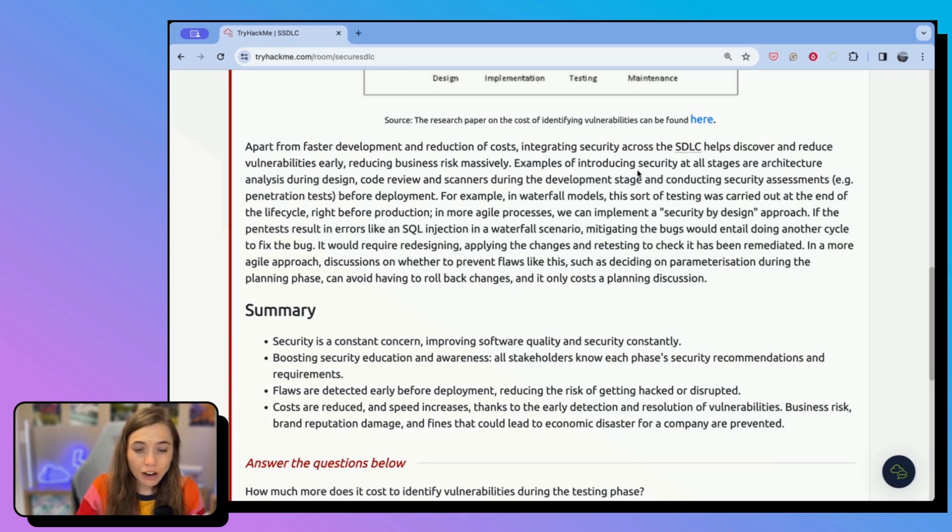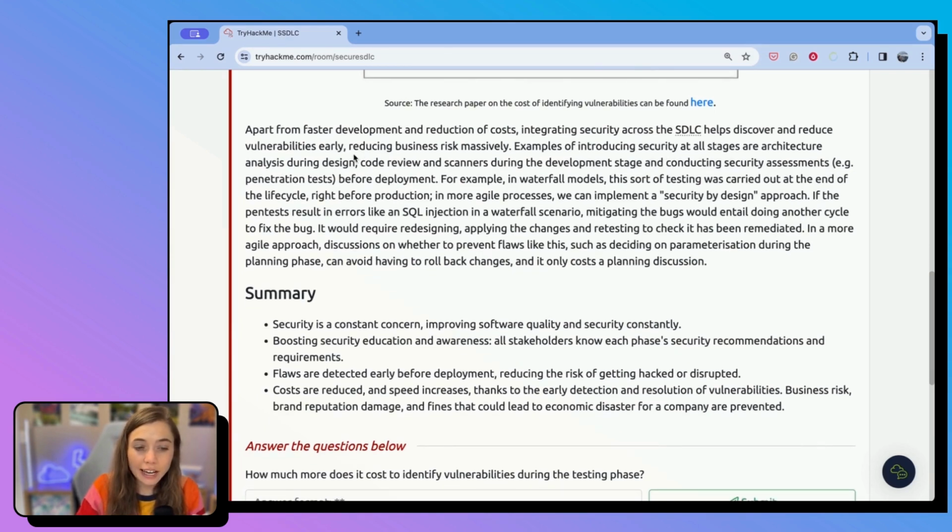Examples of introducing security at all stages are architecture analysis during design, code review, and scanners during the development stage. So scanners especially would be an example of DevSecOps. And conducting security assessments, e.g. penetration tests, before deploying the software. For example, in waterfall models, this sort of testing was carried out at the end of the life cycle, right before production. In more agile processes, we can implement a security by design approach. If the pen test results in errors like an SQL injection vulnerability in a waterfall scenario, mitigating these bugs would entail doing another cycle to fix the bug.